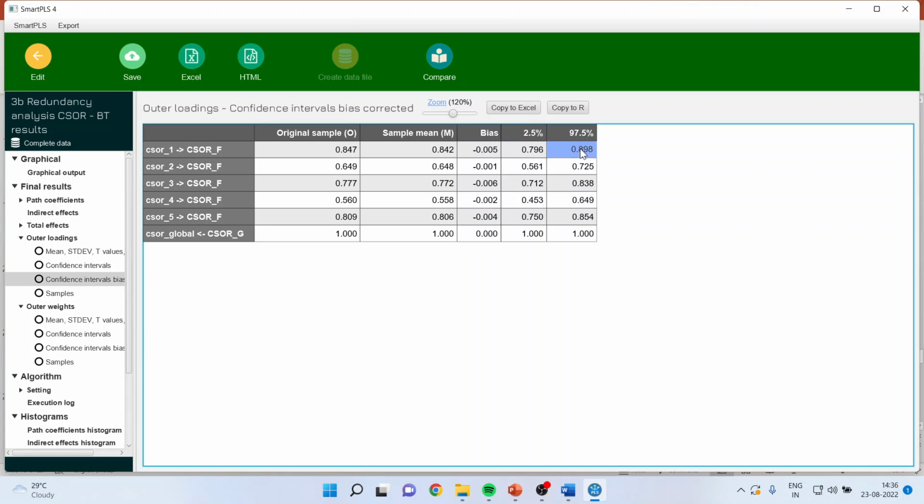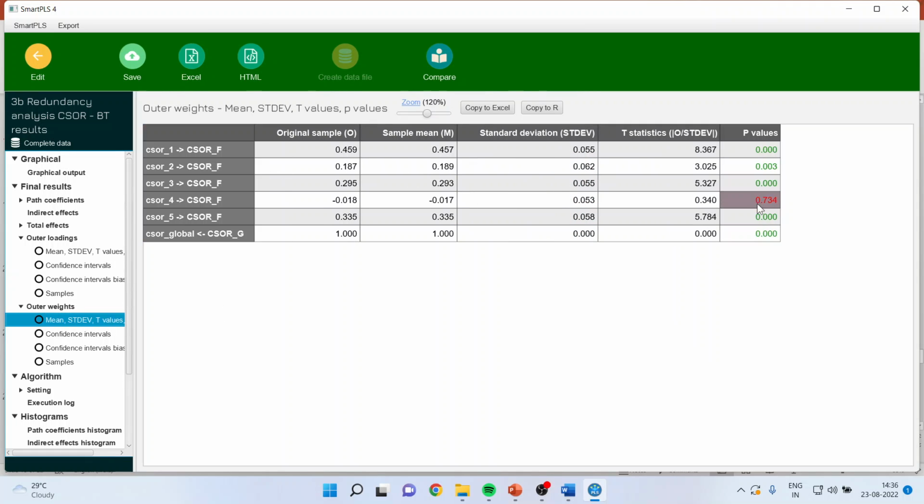Positive to positive, no 0. Good. Positive to positive, no 0. Good. Positive to positive, no 0. Good. So 0 is not present anywhere, and therefore we will retain this statement, even though in the case of outer weight it was showing the p-value more than 0.05.